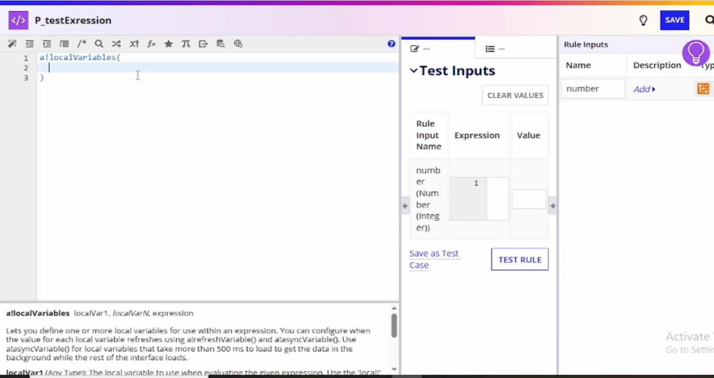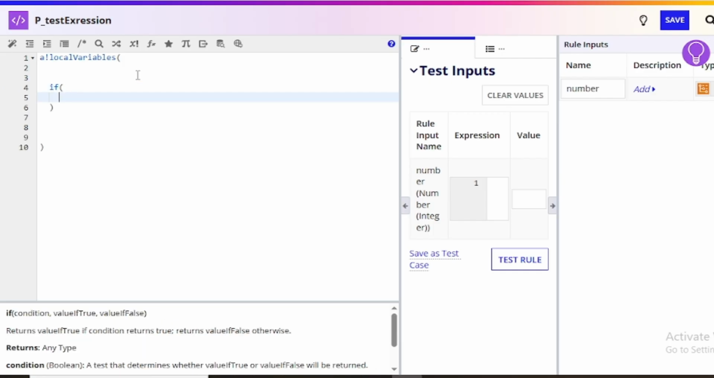Now inside local variables, we will use if functions. We can use them without a bang local variables and also inside a bang local variables also. Let's first test whether a number given by the user is even or not. Let me first give you the definition of if functions.